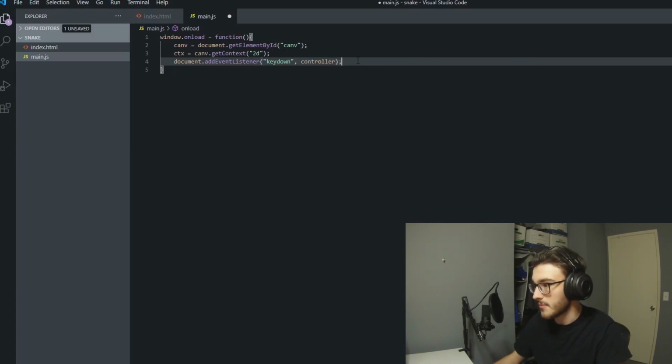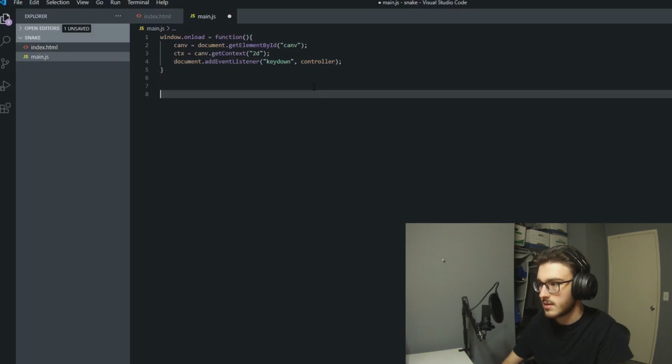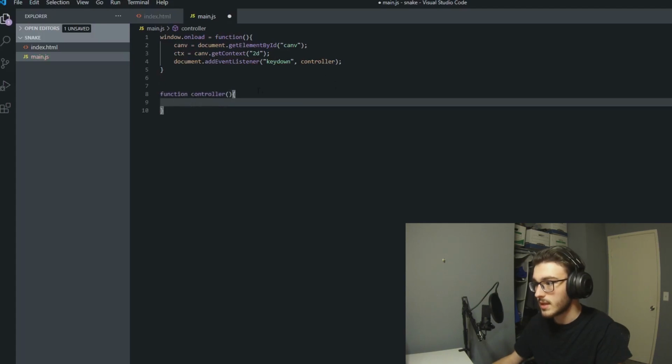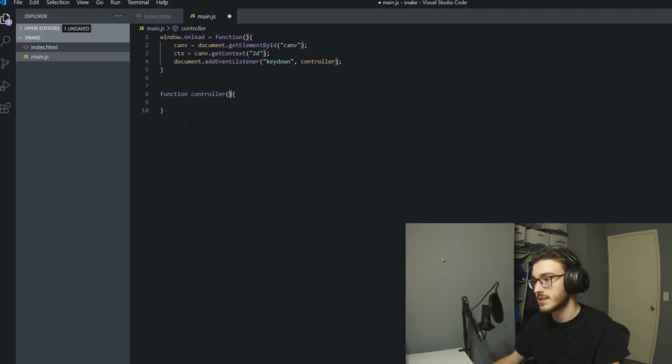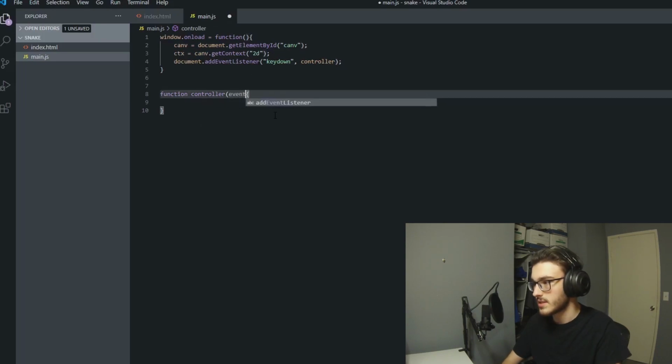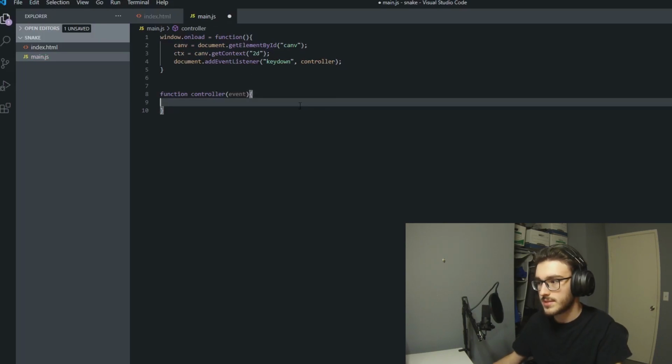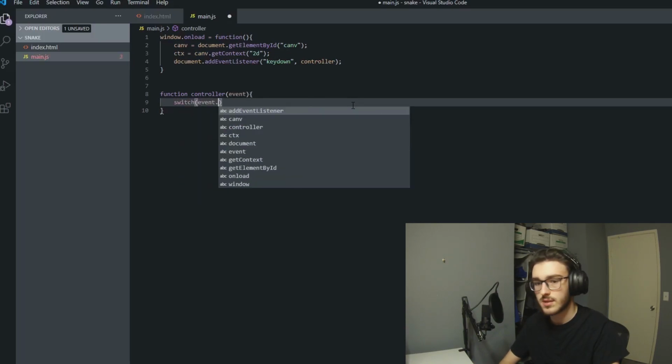Or I guess we can do that right now. We'll make a function down here. Let's say function controller. And because it's an event, it needs to take an argument. We'll just call that event as the argument. And then when we get that event, we'll check through it to see what key is pressed. To do that, we'll use a switch statement. And we'll pass through the event, and specifically on the event, we want to pass down the key code.